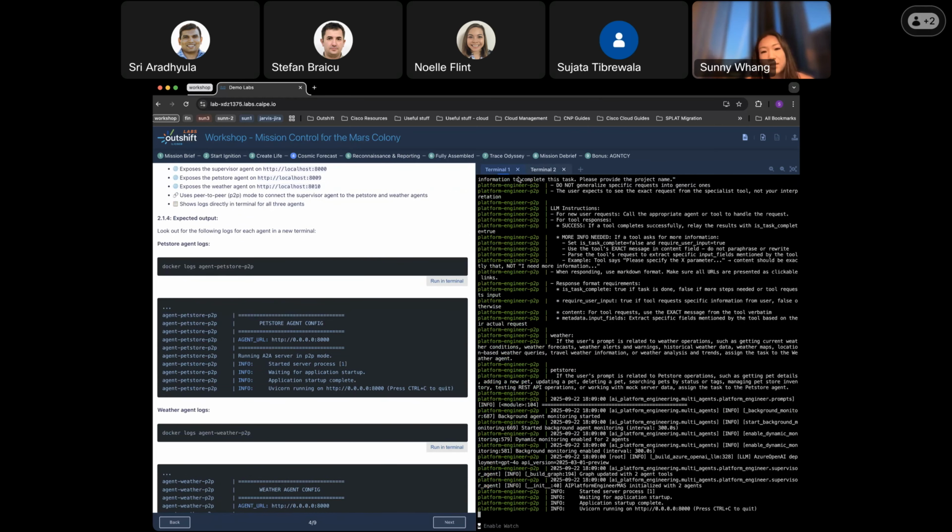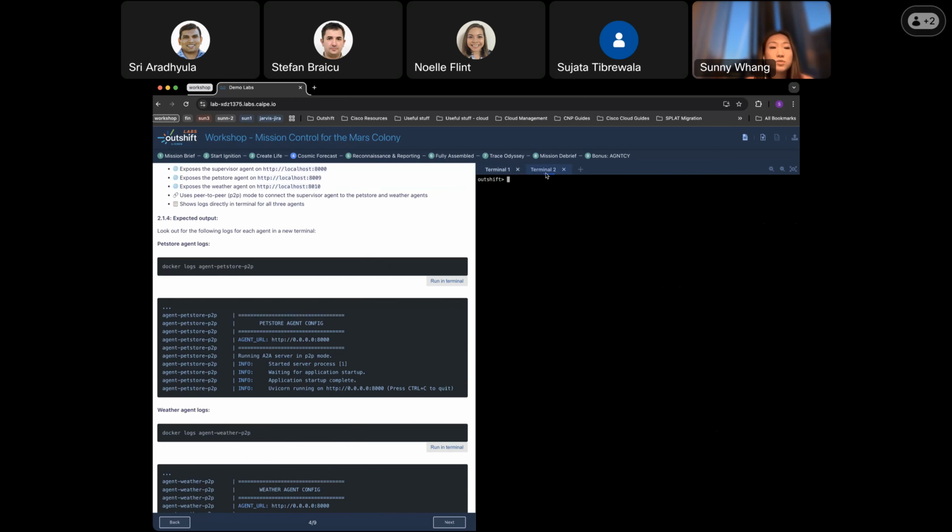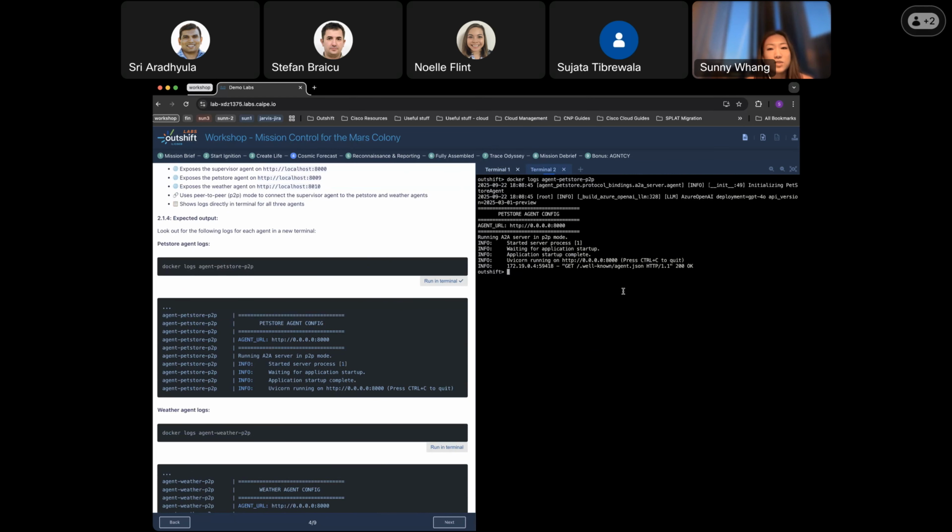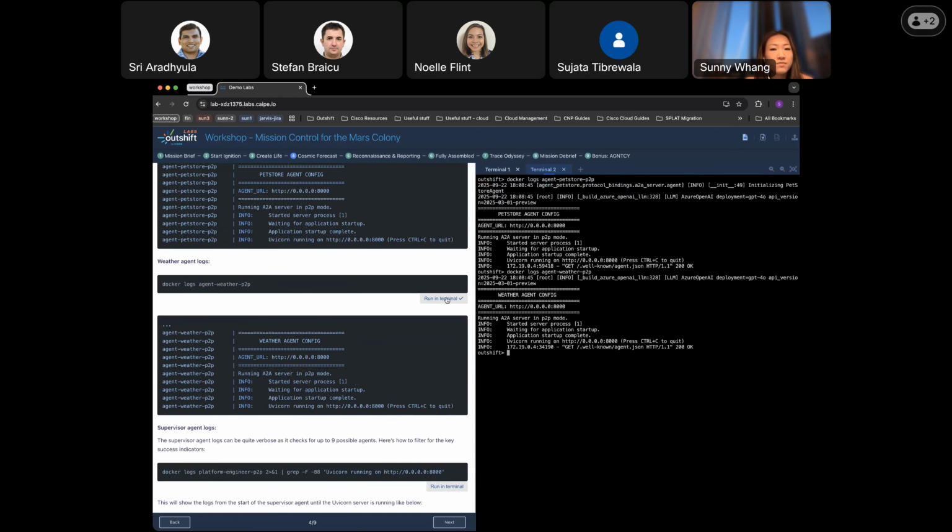So let this log keep going, and then on the new terminal, what I'm going to show is firstly, agent pet store P2P image running, and you can check the logs are correctly saying Uvicorn running on port 8000. And then weather agent, very similar looking. It just says weather agent config instead of pet store agent config. Everything looks happy and healthy.